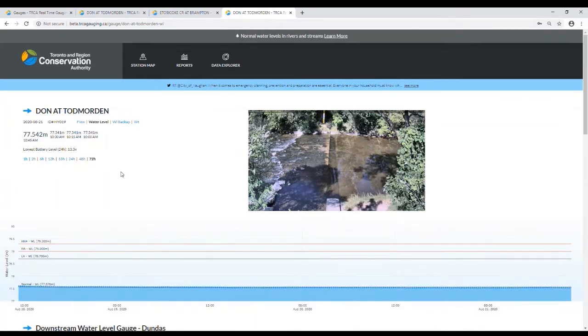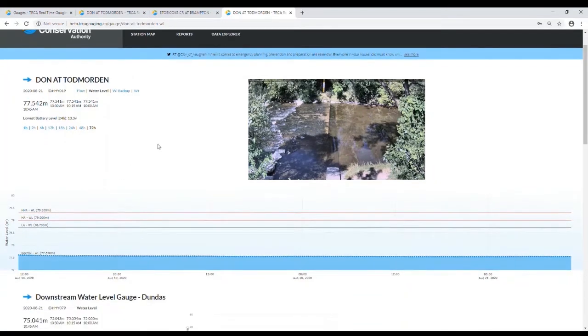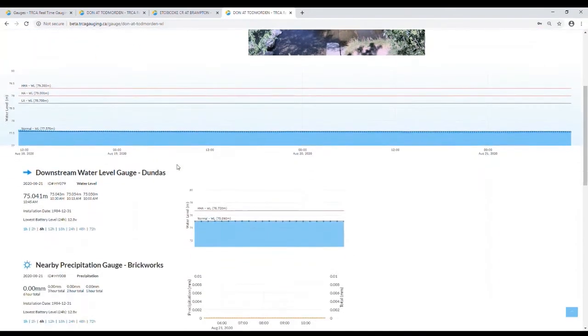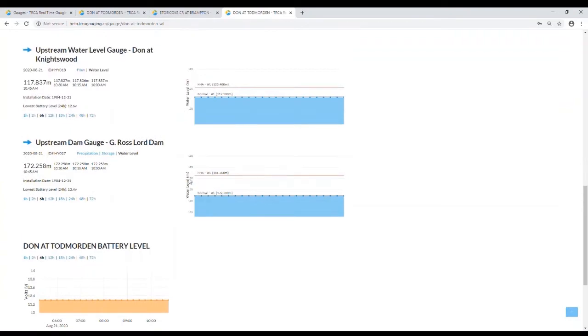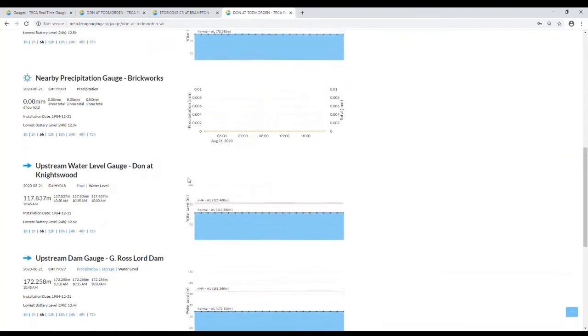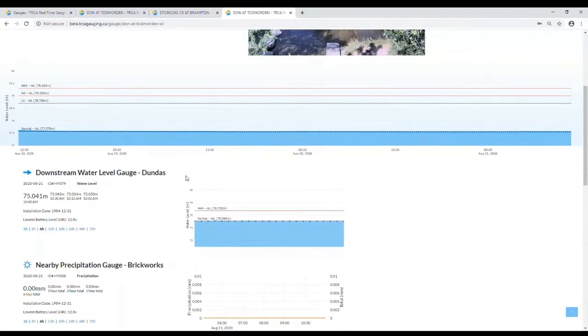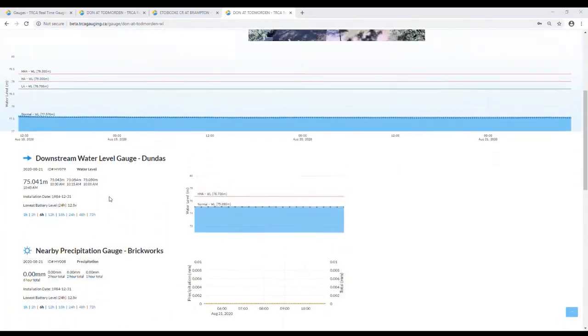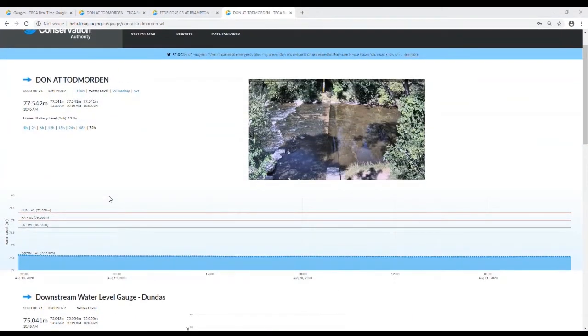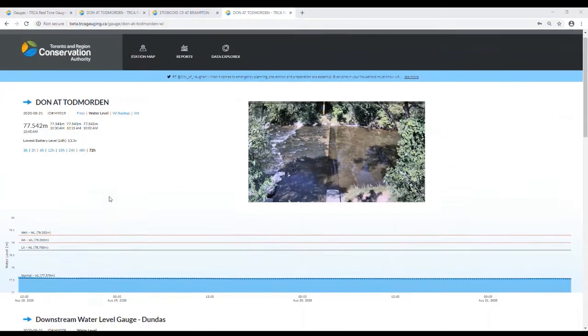Additional data that may be available on gauge pages includes a live camera view, station battery levels, tabular data for summarizing precipitation data, if it is a precipitation location, nearby upstream and downstream gauges, and if it's a dam location, it will show you dam safety codes as well.